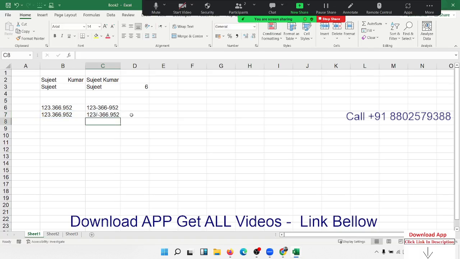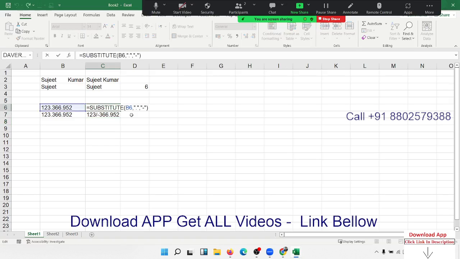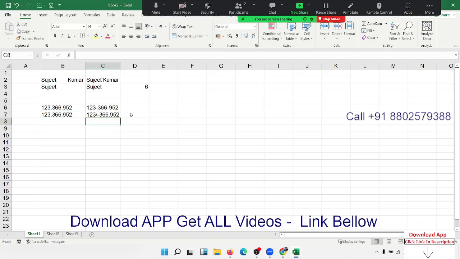So, do you understand the SUBSTITUTE formula and the REPLACE formula? Okay. SUBSTITUTE formula, REPLACE formula. Now we have the separating formulas.